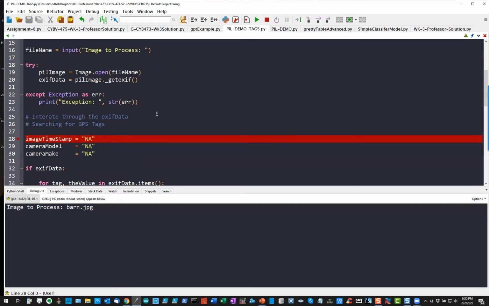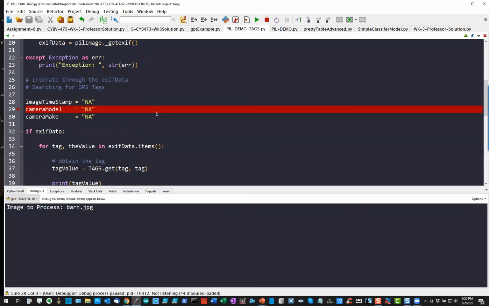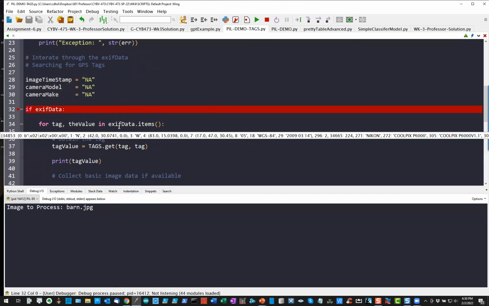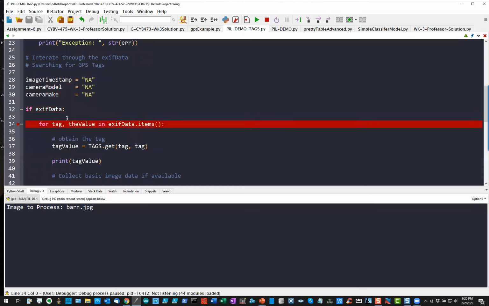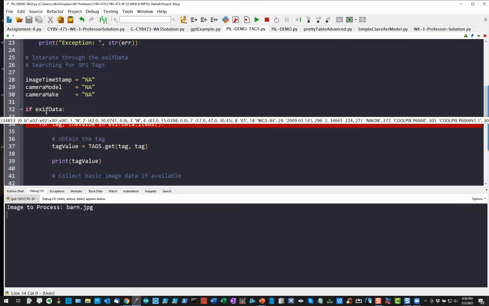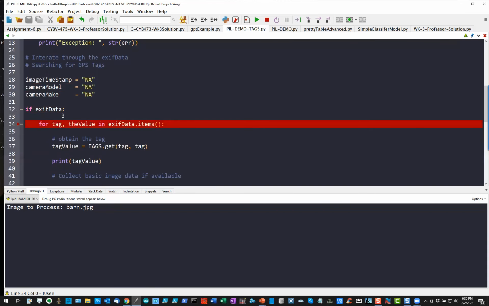So there's a few that I'm looking for in this particular case, so I can just be reasonable about the ones we're going to pull out. I want to know what the image timestamp was. I want to know what the camera model was and the camera make. So those are 3 that I'm looking for. So now what I can do is I can say, is there any EXIF data? Because remember, I actually brought in EXIF data here, and yes, there is some. If it was empty and there was no EXIF data, just like other things in Python, it would return a Boolean, false. In this case, it returns true because there's something in that data.